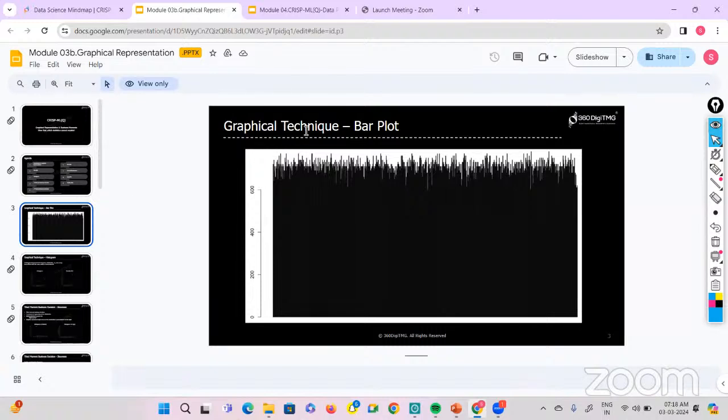This slide is talking about a particular graphical representation, which is bar plot. You already know about bar plot. So what is bar plot? We can call it a univariate plot. Univariate is nothing but, the word uni means one. When you are about to plot a chart using a single variable, you can go for univariate charts.